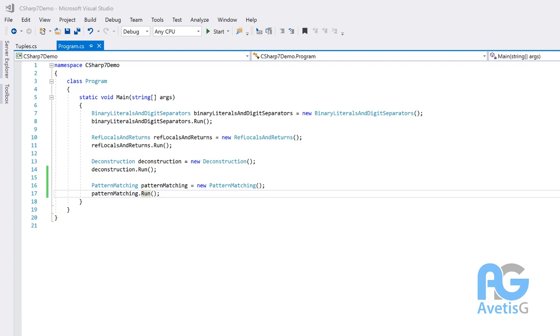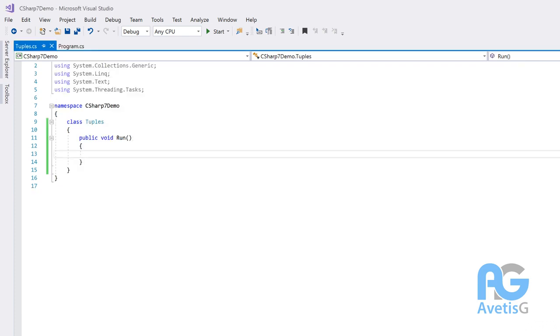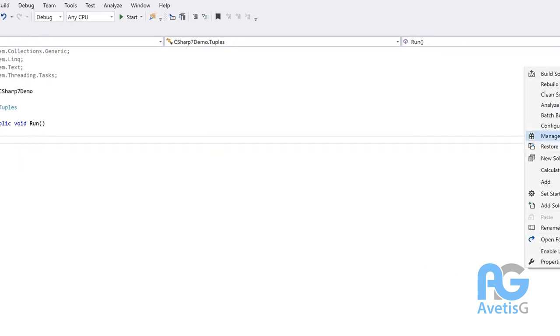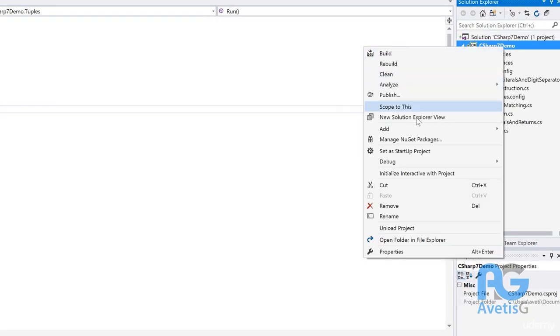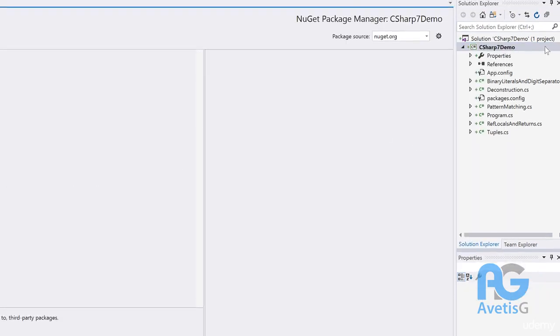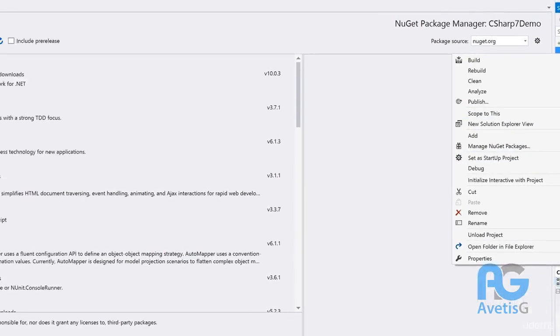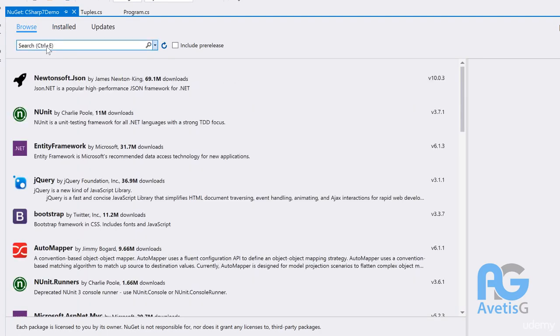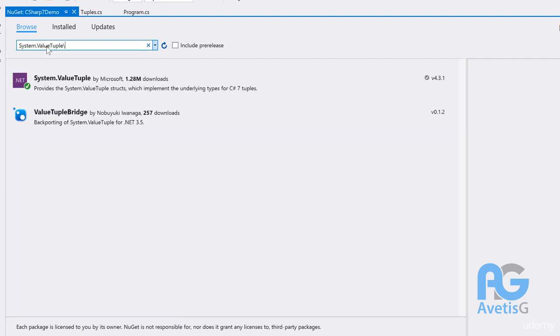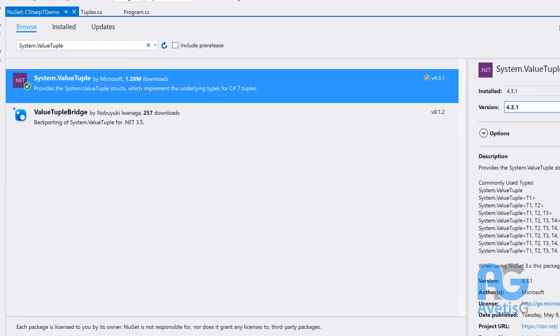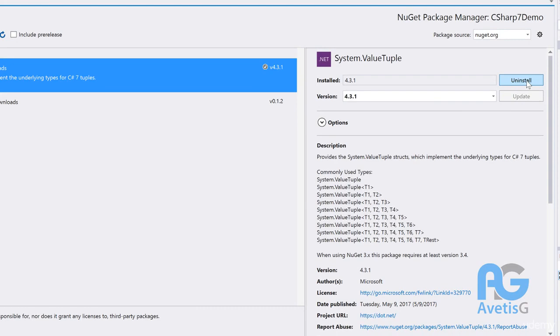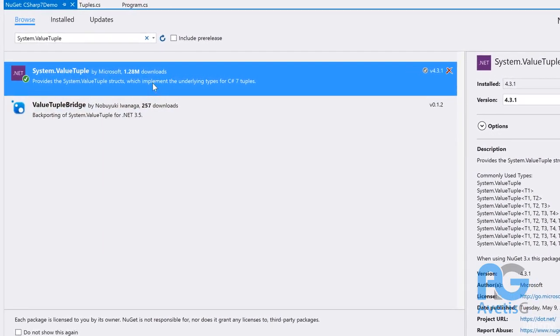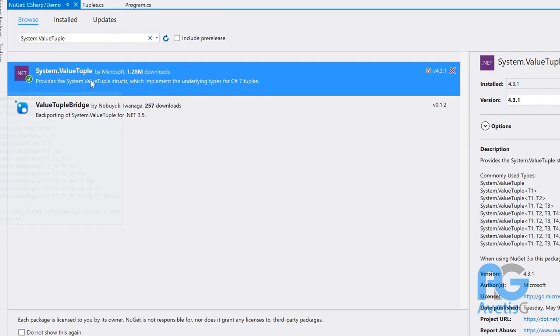I already have my tuples class. And if you haven't already, in manage NuGet packages for the solution, or rather, we can do it for our project because we only have one project. So you right click, you go to manage NuGet packages. And then here, if you don't have System.ValueTuple installed, then you need to go to browse and type in System.ValueTuple, and you need to install it. In this case I don't need to because I already have it installed, but you would just click install, then agree and accept. And that would install this library on your project.